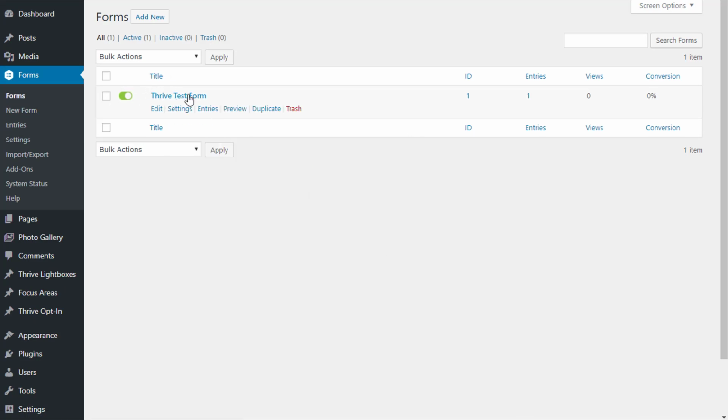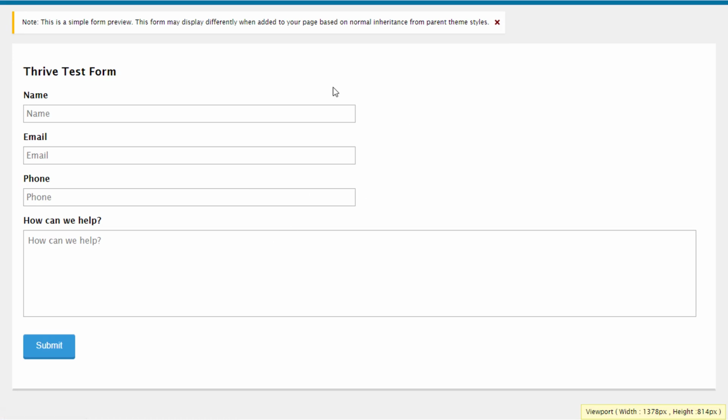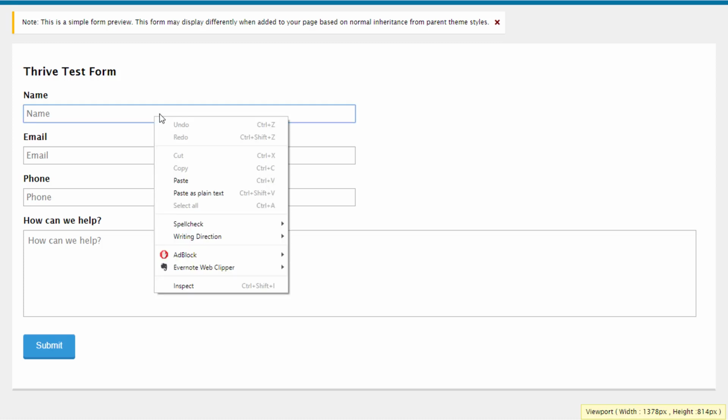So when you hover over the form, you want to click on the Preview button, and this is going to bring up kind of like a preview, or in my opinion, a not so pretty looking version of your form, but we're not really concerned with that. What we're concerned with is right-clicking and clicking Inspect.